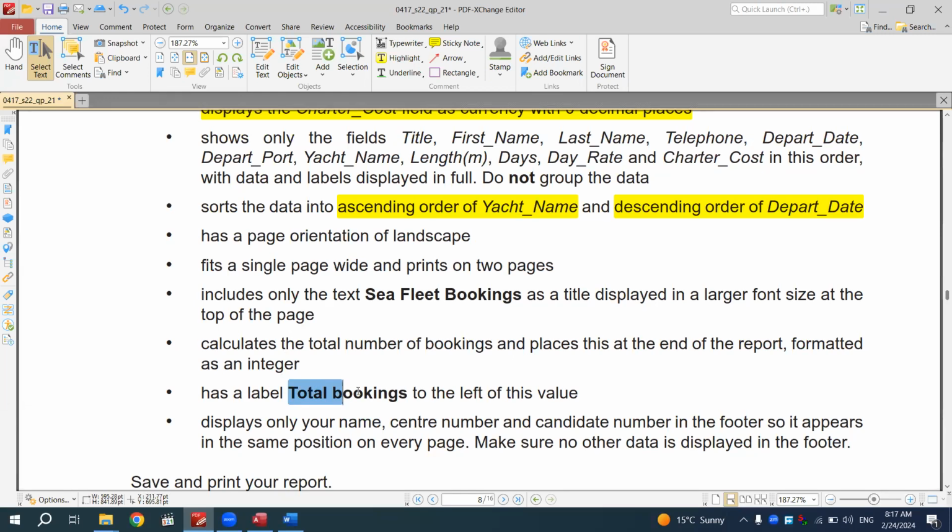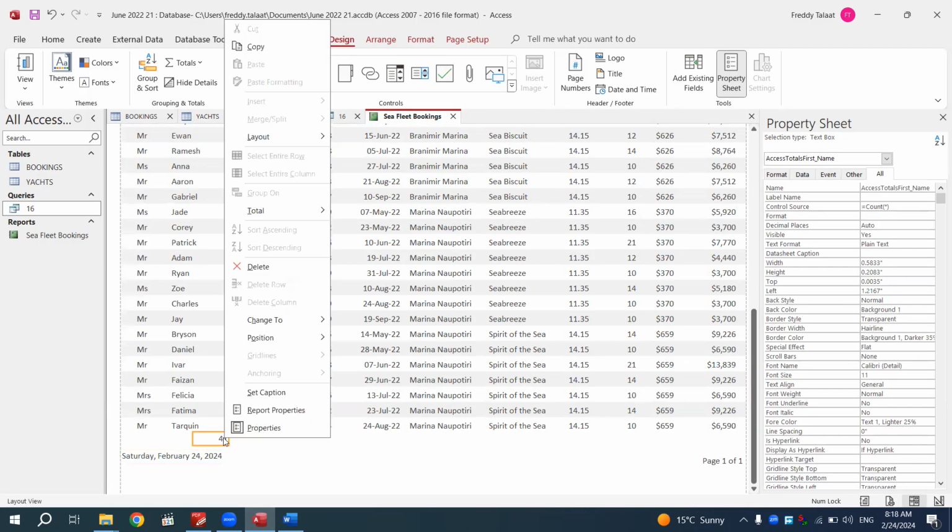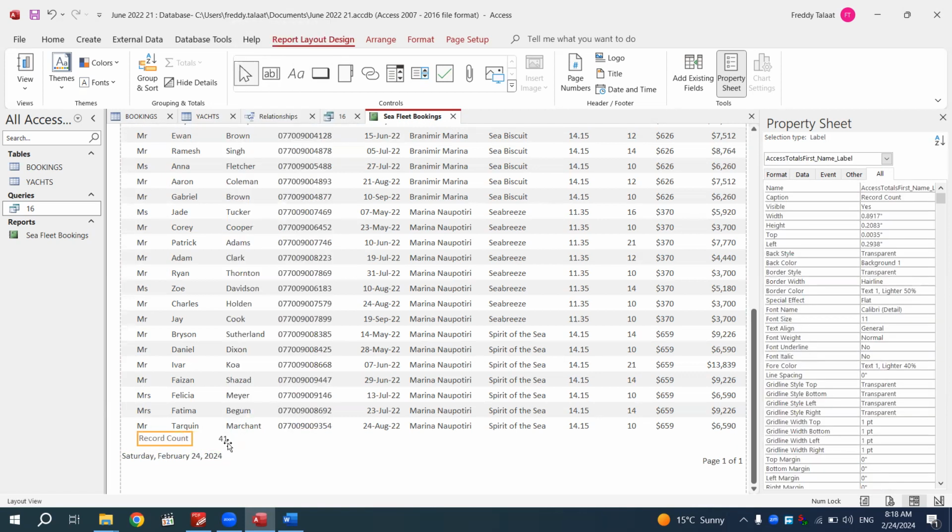And label it total bookings on the left of this value. I want to label here with this word. I will right click, set caption, records count. I'll delete it and enter the title he asked for, total bookings.